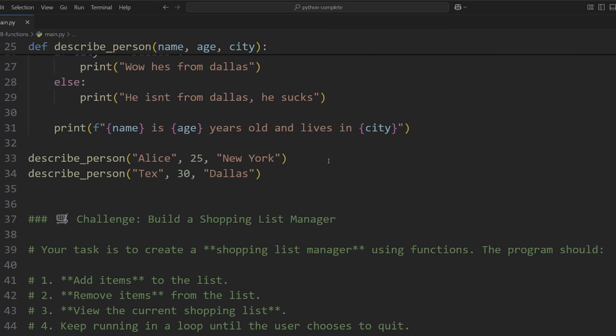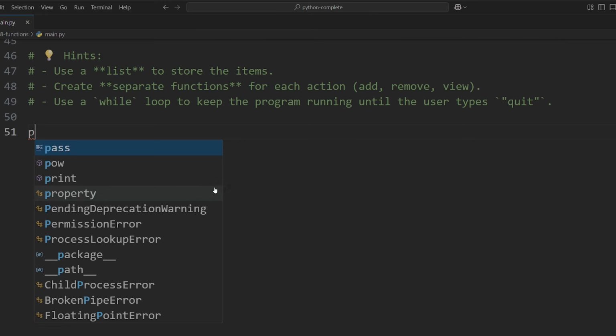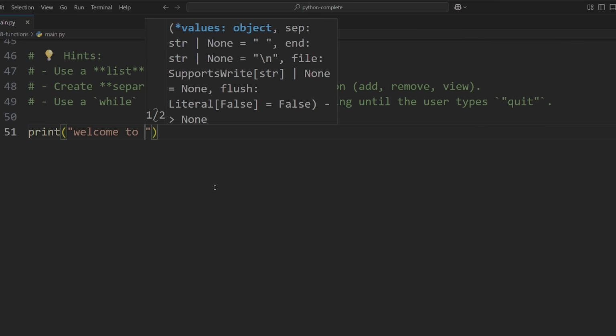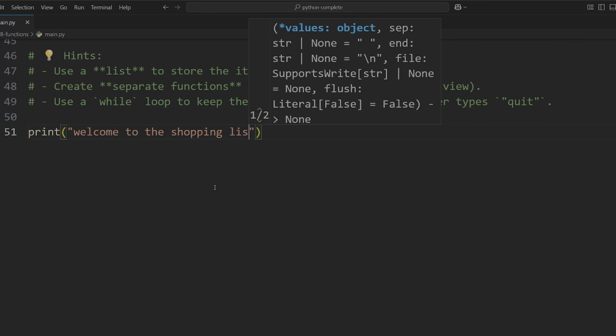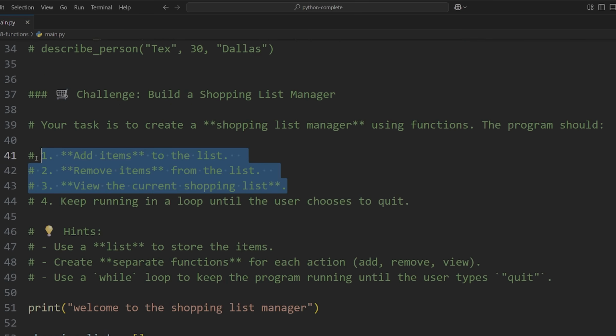So first of all, let me go up here and just comment all this out. I don't want this to interfere with our program here. And we're going to start by saying, welcome to the shopping list manager. And now let's define a few things. So first of all, we need to keep track of the items in our shopping list. So we're going to use a list for that. And initially it's going to be empty because obviously we have no items to start with. And then now we want to define the functions for these three actions here. So adding, removing, and viewing, okay?